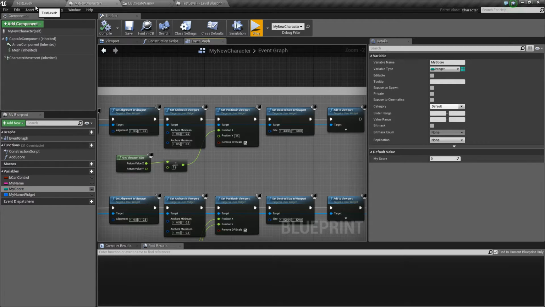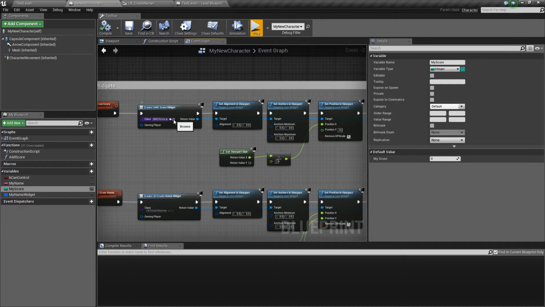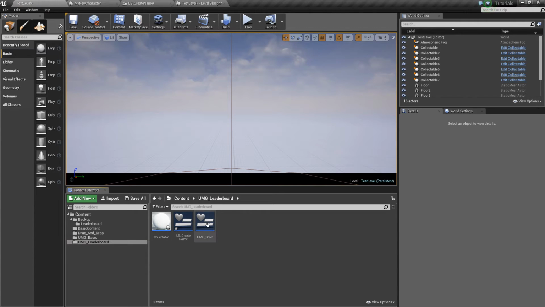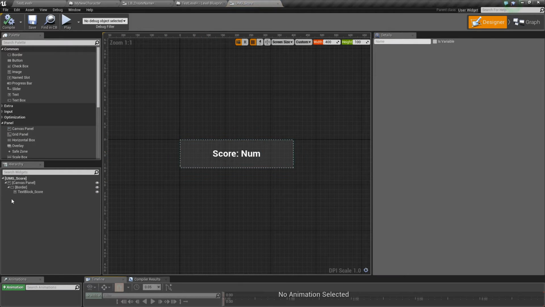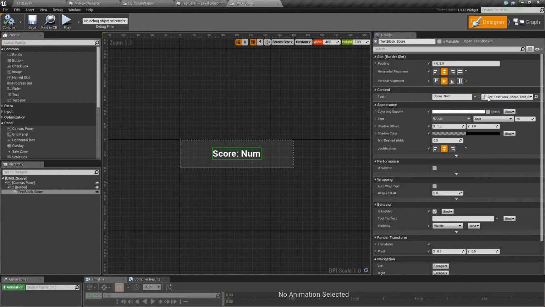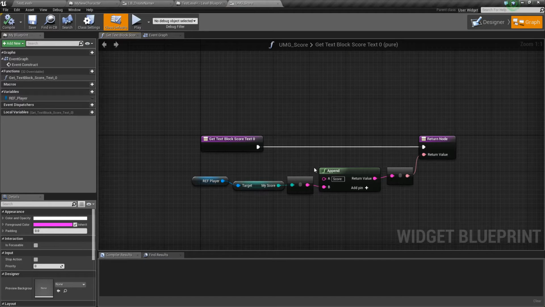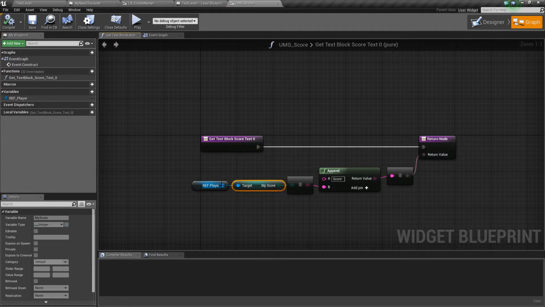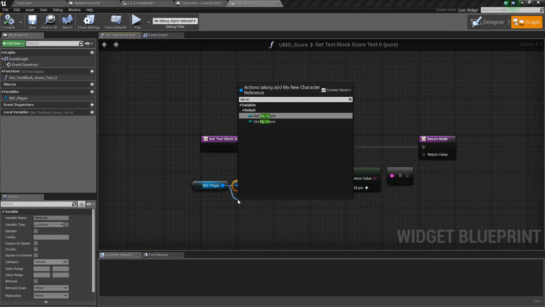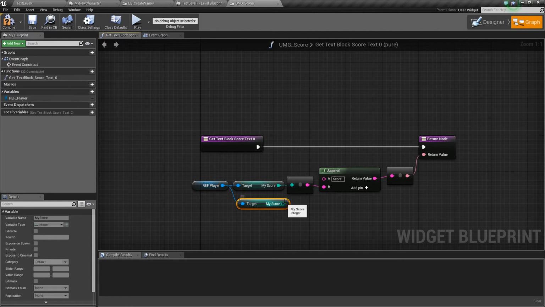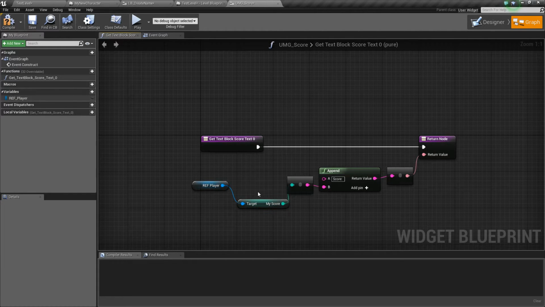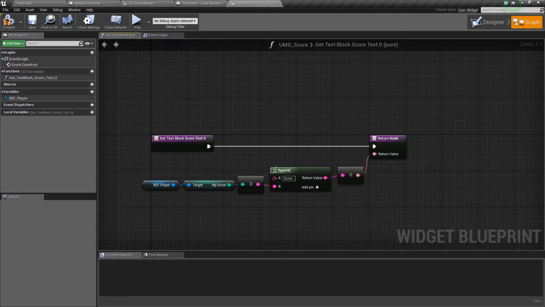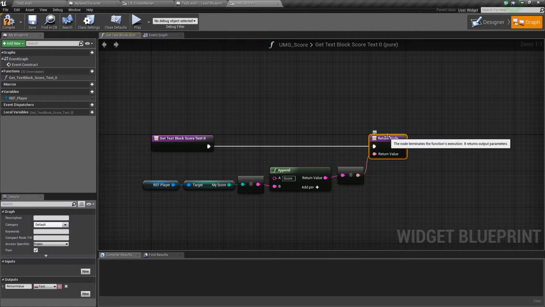If we go and check that in the content browser, I've got UMG score. It's just a canvas panel with a border and a text inside it, and this text is bound. Just on the top right here, you can see this bind. We've created these kind of bindings before. What it does is it has a reference to the player and gets the score from that player. So I'll just make sure that's the correct one, get my score. I'll set that up like that, and then it just creates an append for that string.